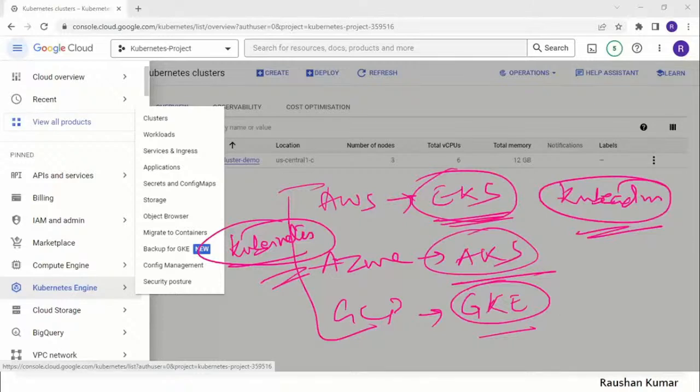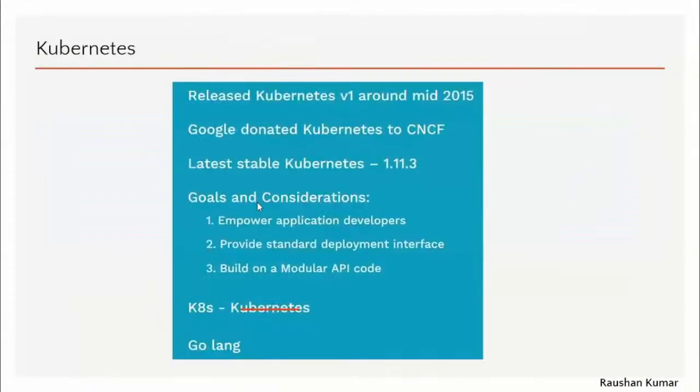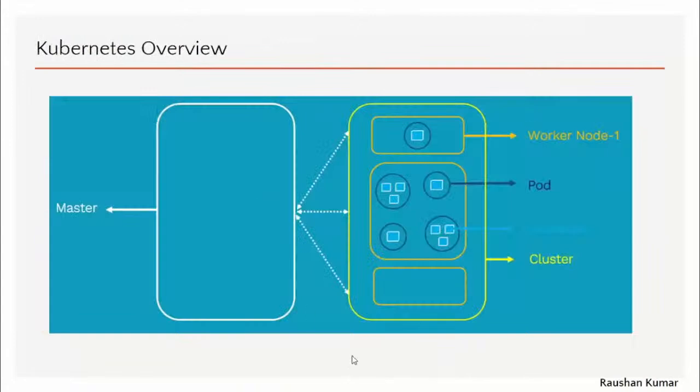We need to understand that. If you talk about the architecture of the cluster, this is what a Kubernetes cluster would look like. You have a master node, and you have the cluster. In the cluster, you have multiple nodes, node 1, node 2, node 3. What would the node have? Pods. And the pods would have the containers.